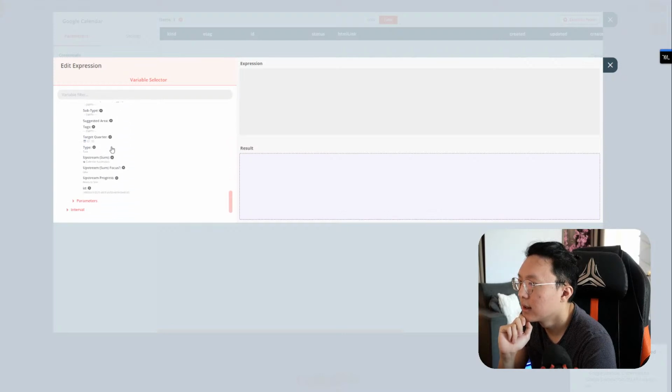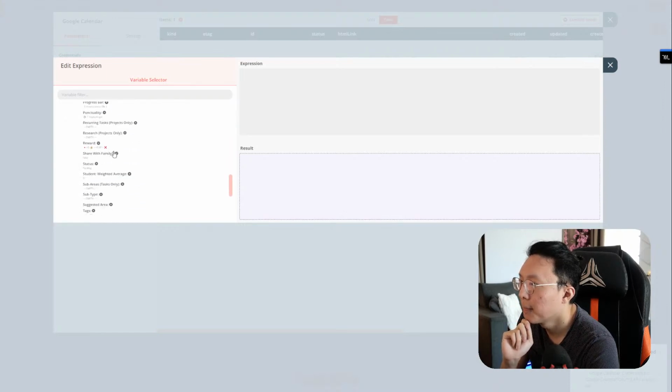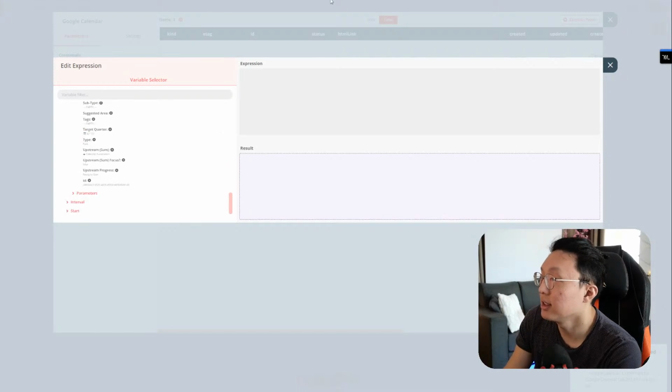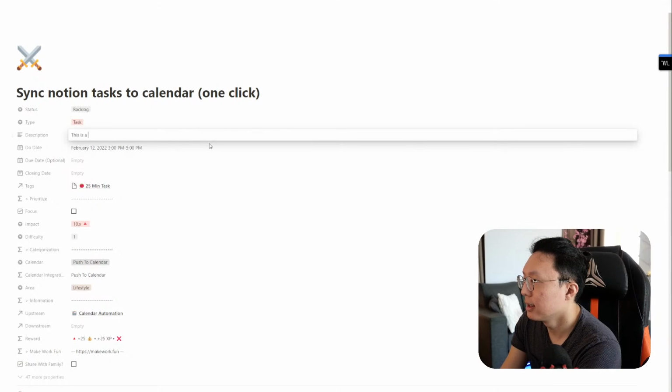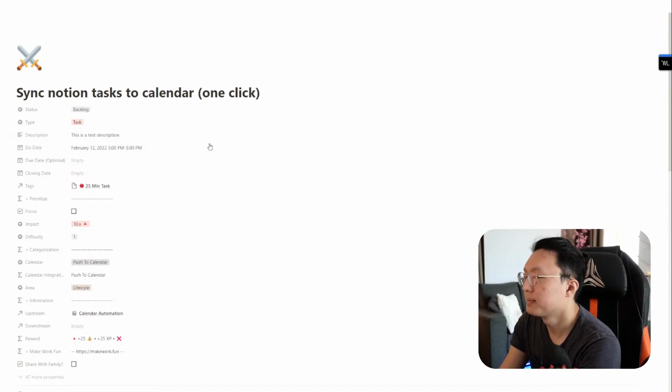Description. I think it's because I don't actually have a description in there that it's not pulling it up, which is fine. Yeah, it's only pulling the things that actually have information, which is fine. So let's go ahead and add description. This is a test description.